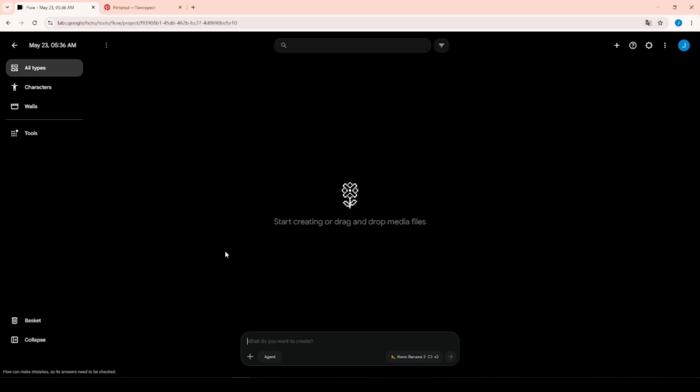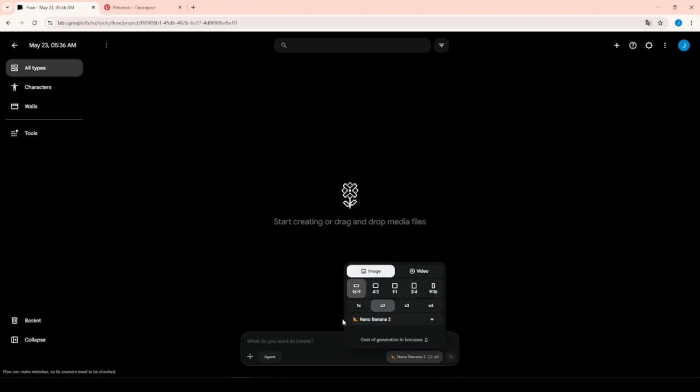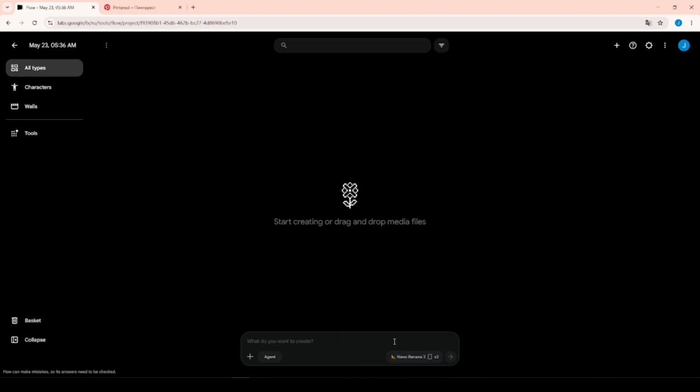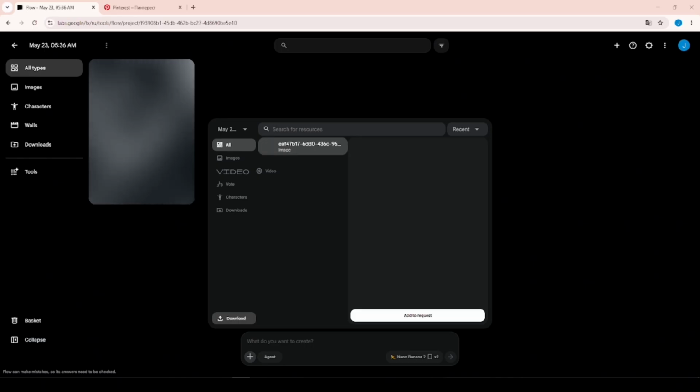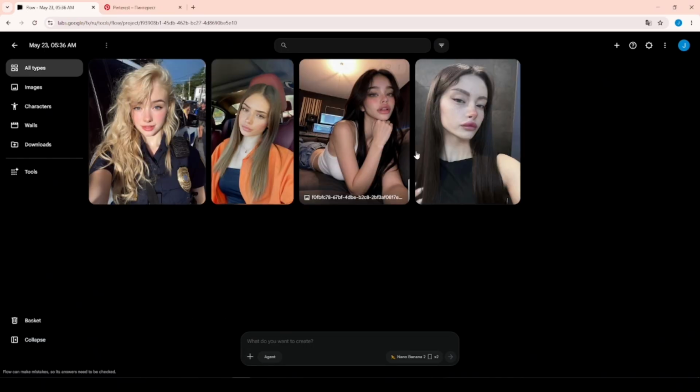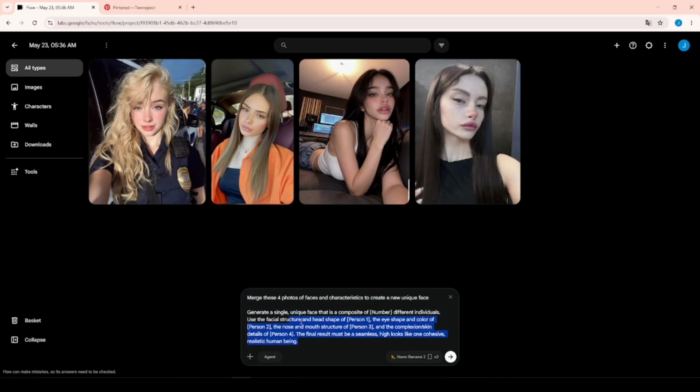Next, we move on to Google Flow or any other service that has the Nano Banana model. It's very important to generate the images in a 3:4 aspect ratio. We'll be generating everything in 3:4. Once we've uploaded the photos of the models we liked, we'll use this prompt. I'll leave it in the description. Briefly, what it does is blend the features of all these girls together while also letting us specify exactly which features we want to take from each image.